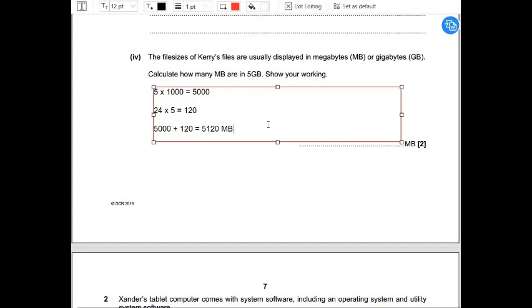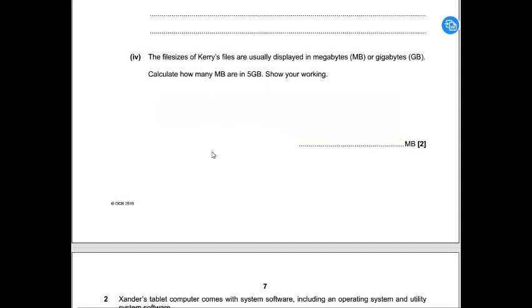Alternatively, you could have just left it at 5000 megabytes and you'd still get 2 marks. So it doesn't matter which way you do. 5 times 1000 is 5000 megabytes, leave it there. Or you could do 5 times 1000 is 5000, then add 24 times 5 is 120, and then 5000 plus 120 is 5120 megabytes. Either way will get you 2 marks. So it doesn't matter which way at all. Okay, that is that for now.